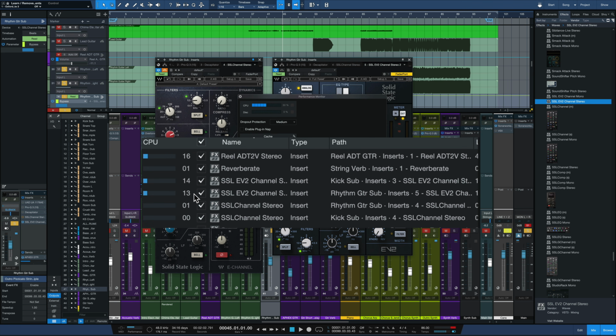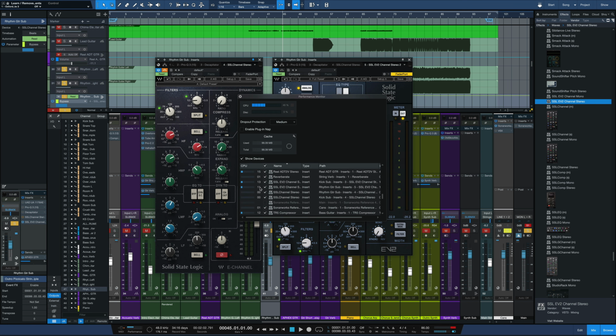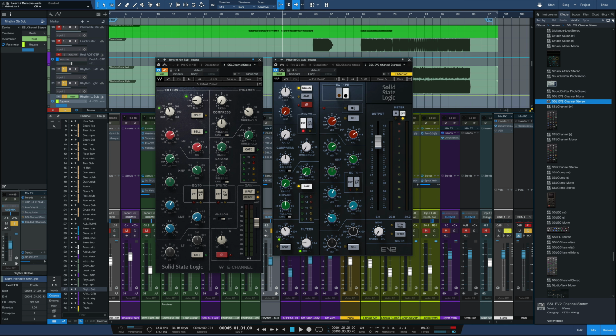So the old SSL channel, I'm at 1%. I mean, obviously we're not modeling as in depth, but that's a lot more useful across a big mix than pushing over 10% of your CPU for one instance of this plugin. So performance might be an issue. I would definitely demo this before you buy it to make sure you can run it smoothly on your system.